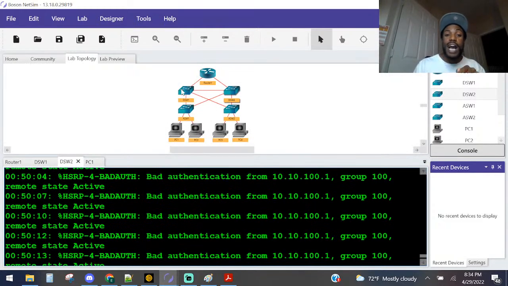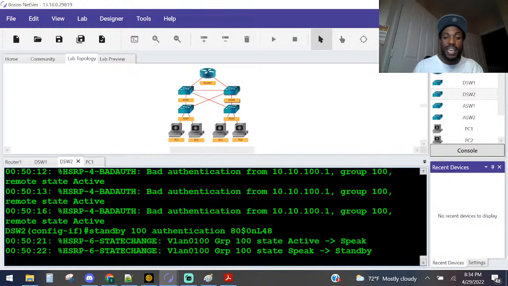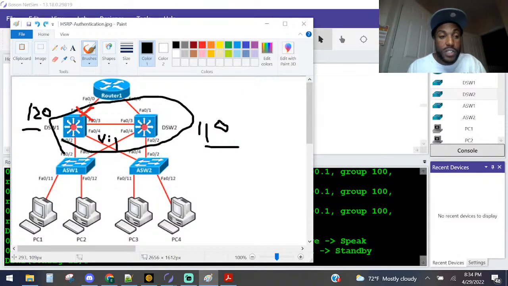We fixed the problem. I looked on this switch and didn't see the password. But we just now added it, so now that should stop those bad authentication messages. And notice we went from speak to standby again. He was the active router because he was in a separate HSRP group essentially. So basically it was kind of like a split brain situation here.